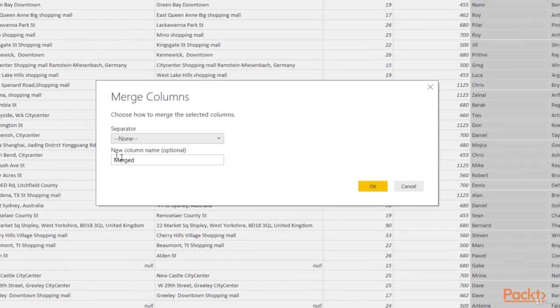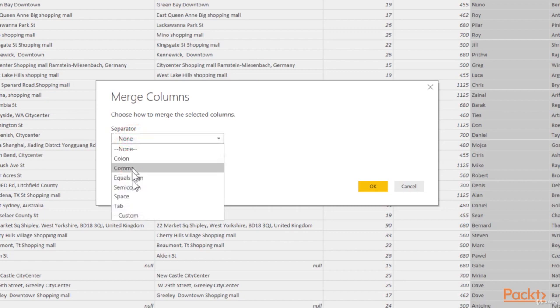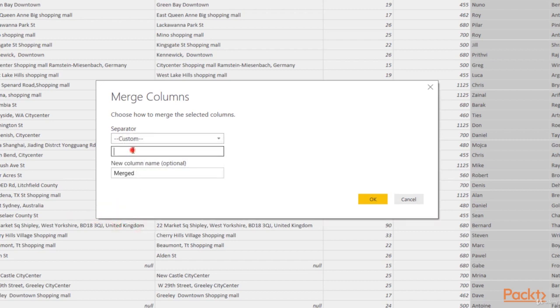Now an important thing to note here, there are 2 options that I have. I have my separator and the name of the new column. So my separator has some common ones here in the middle. These are the symbols or characters that you can add between your 2 values that you're combining, but we want a custom one. So I'm going to select custom. I'm going to put comma and space, and I'm going to call this manager full name. And I'm going to hit OK.